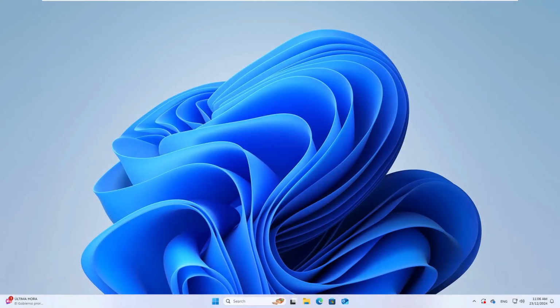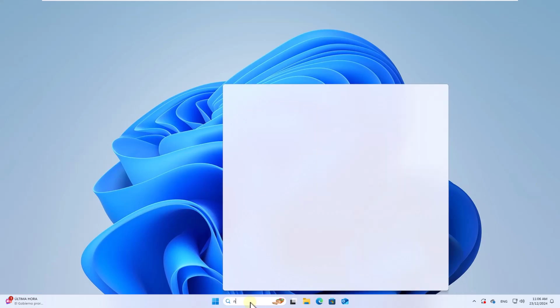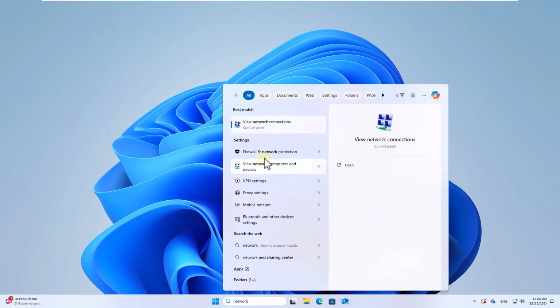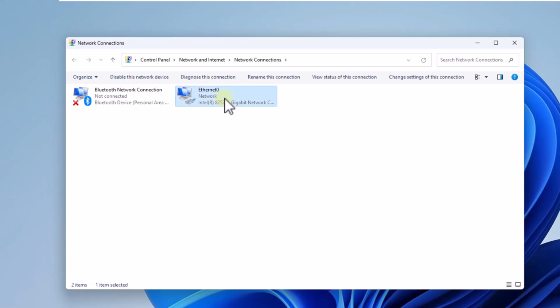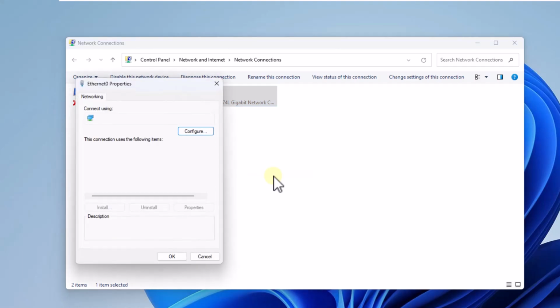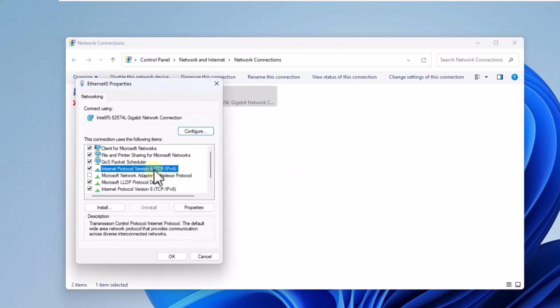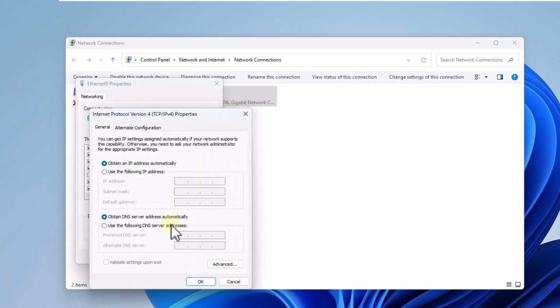Today in Solvetic, we will see how to fix Discord search for updates. Enter network in the search box, open, view network connections. You will right-click on your network adapter to choose Properties. In the line Internet Protocol version 4, click on Properties. You will check the box, use the following DNS server addresses, then enter a public address. You can apply the changes and close the windows.